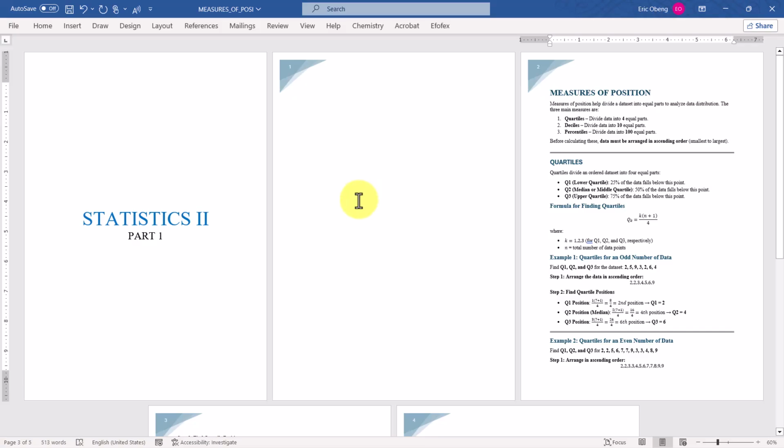So there you have it. 2 quick ways to insert a blank page in Microsoft Word without mashing the Enter key like we're stuck in the 90s.